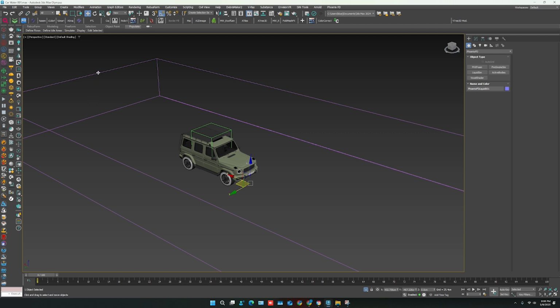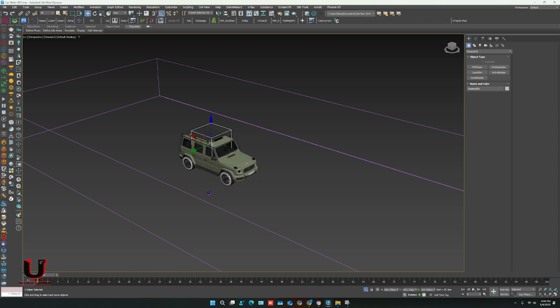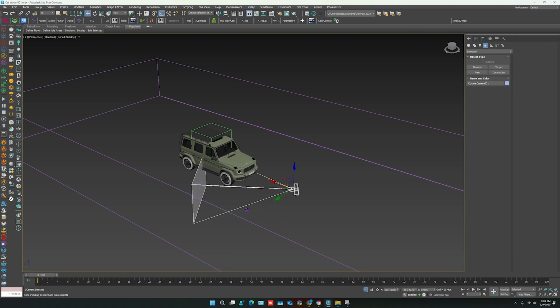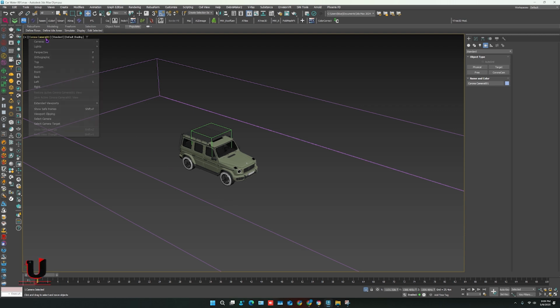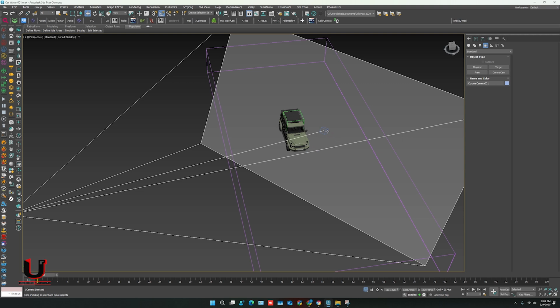So attach the simulator to the box. The simulator will move with the car. After that, add the camera. Adjust the camera. Also attach the camera and target to the car dummy box.